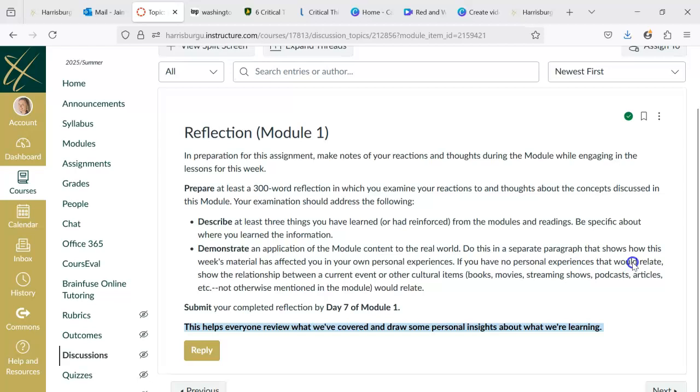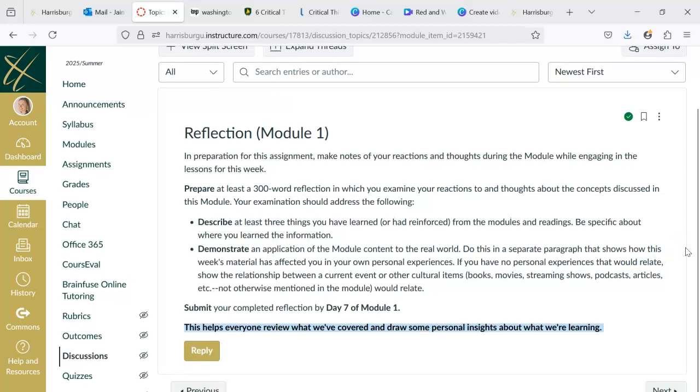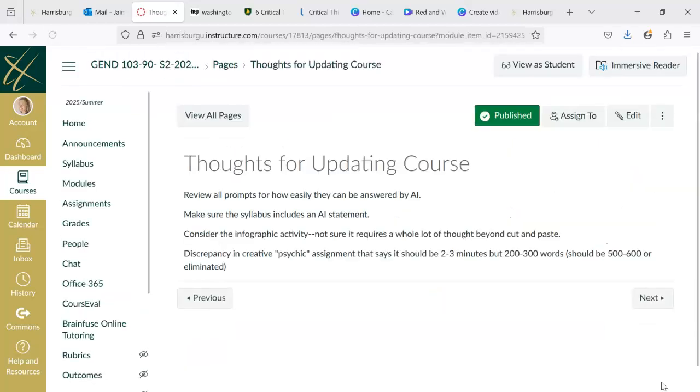Then I think pretty much every module will have a reflection. In 300 words or so, you can go over 3 things that you've learned or that were reinforced in this module, and demonstrate an application of this module content to the real world. So you could talk about critical thinking. You could talk about social policy, anything like that.